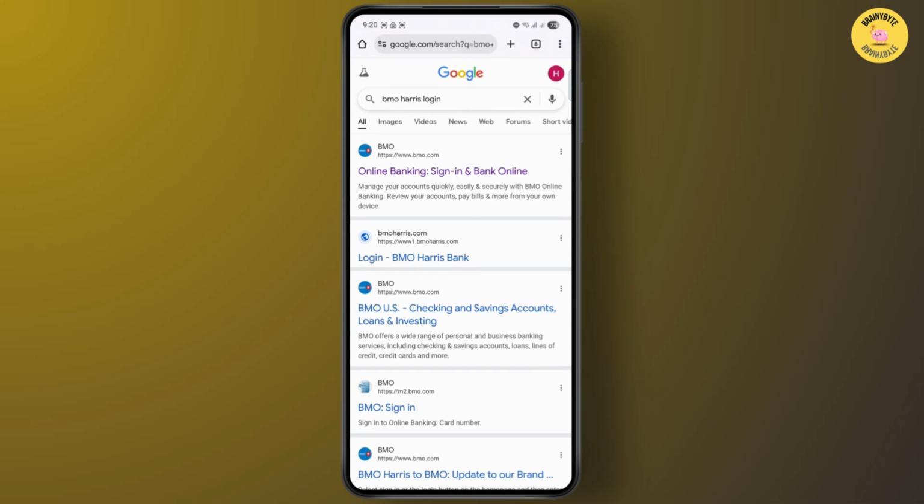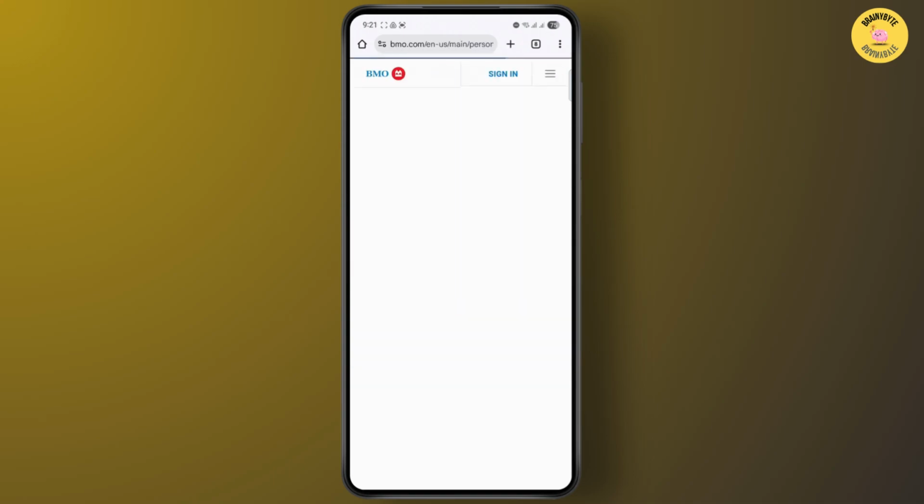BMO Harris Login. You'll see the first option. Just head over to bmo.com. Click on it and then you'll be taken directly to their official site.